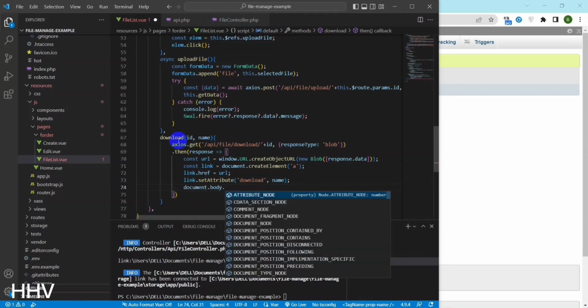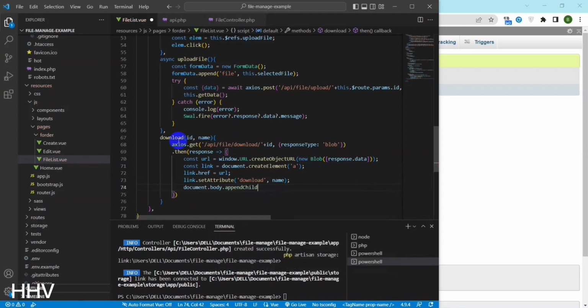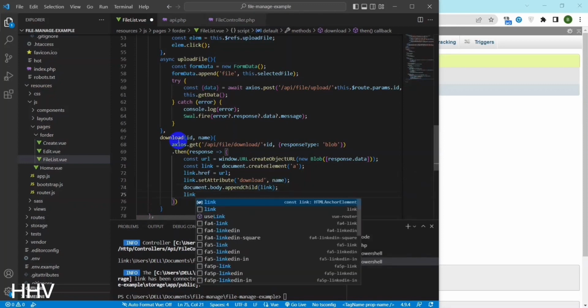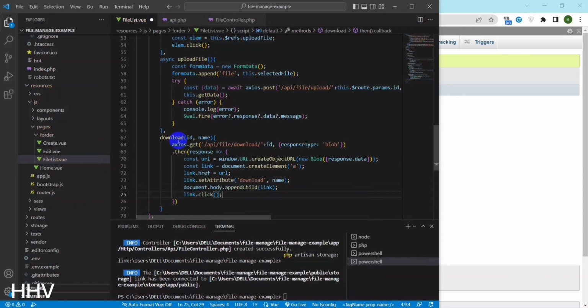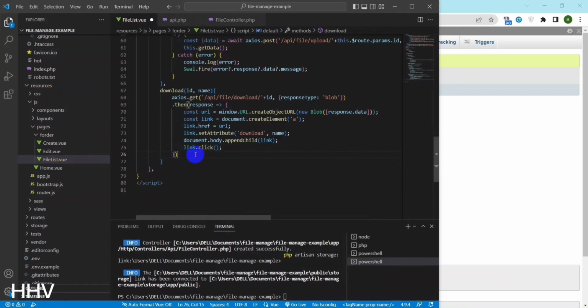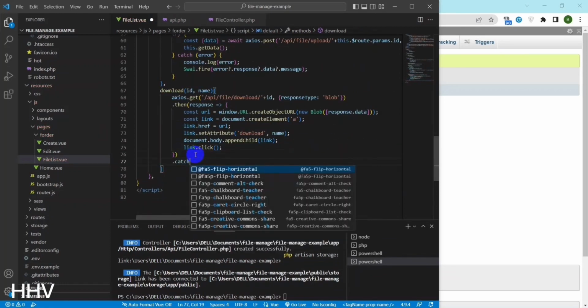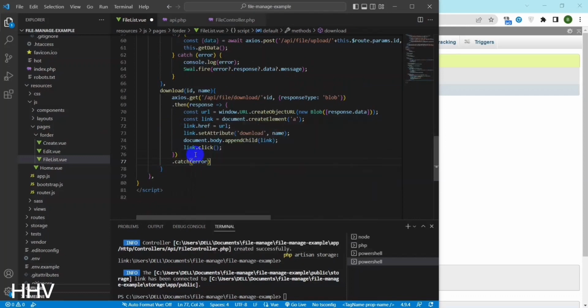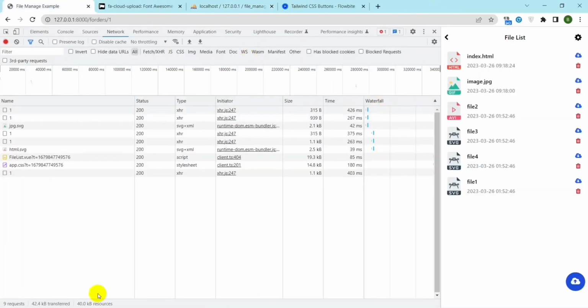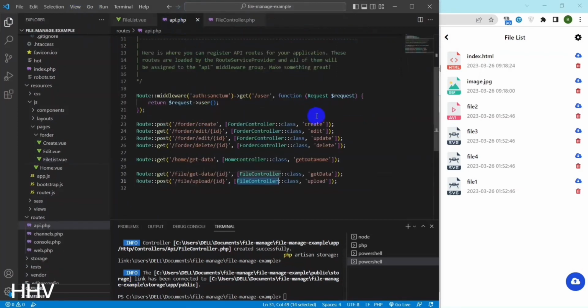This URL is then used to create an a tag, which is appended to the document body. The download attribute is set to the desired name, which prompts the user to save the file with that name when they click the link. Finally, the link click method is called, which programmatically clicks the link, triggering the file download. Any errors that occur during the file download are caught and logged to the console using the catch method.